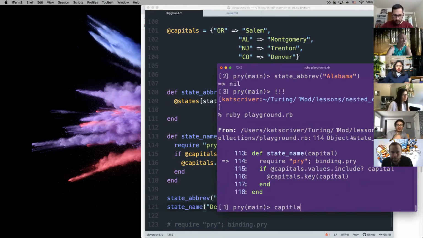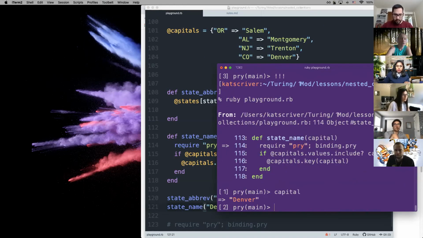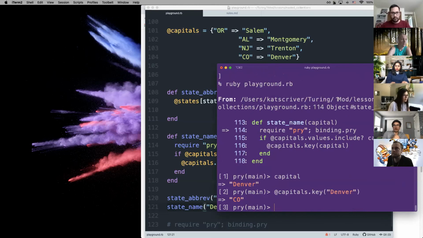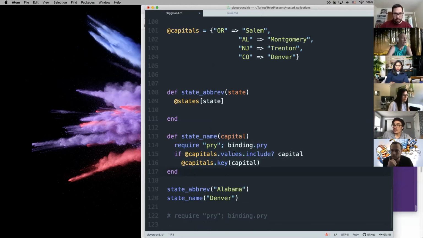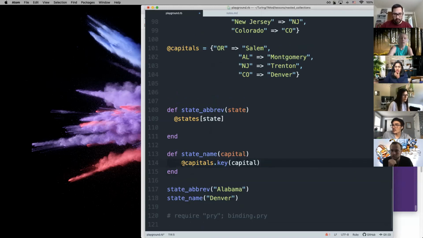Awesome. Okay, so capital should be Denver. It is, perfect. So let's see if we do @capitals dot key of Denver, what will we get back? Nice, Colorado. So maybe we can alter that if statement actually, right? That'll give us this Colorado. So what if we do this? Let's take the if out. We may want to put it in for some error checking, but let's do this.